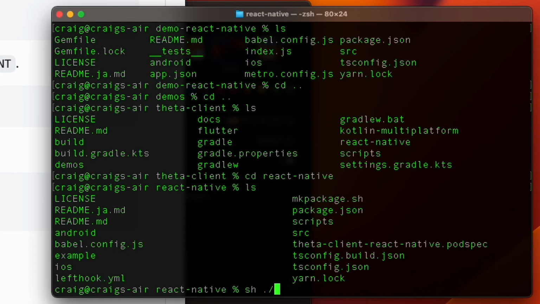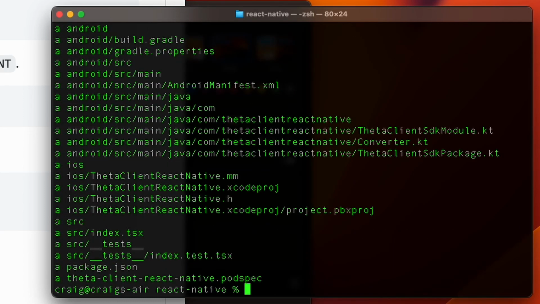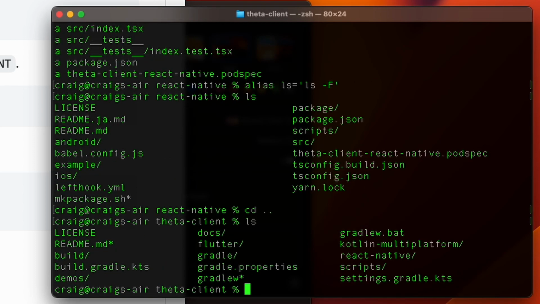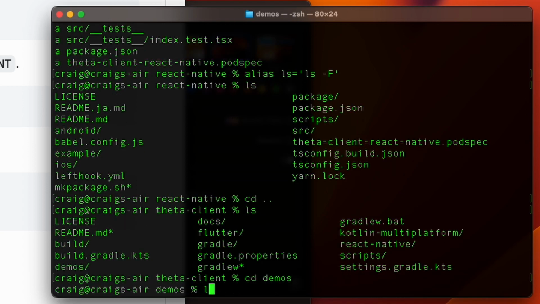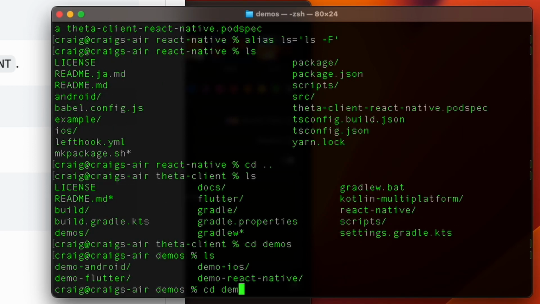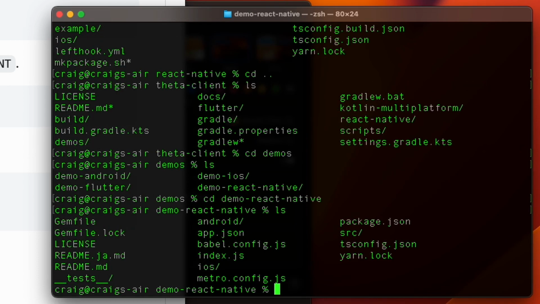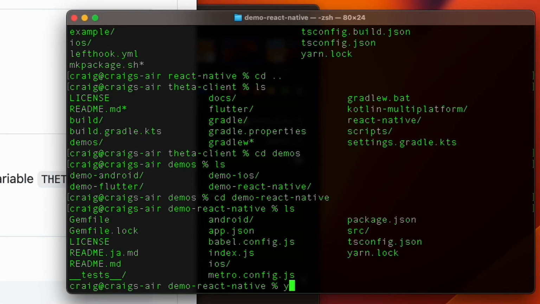In the React Native folder off of the root directory, run the make package shell script. Change directories into the demos subfolder off of the root directory, and change directory into the demo-react-native folder. The directions on the README says to do a yarn install.